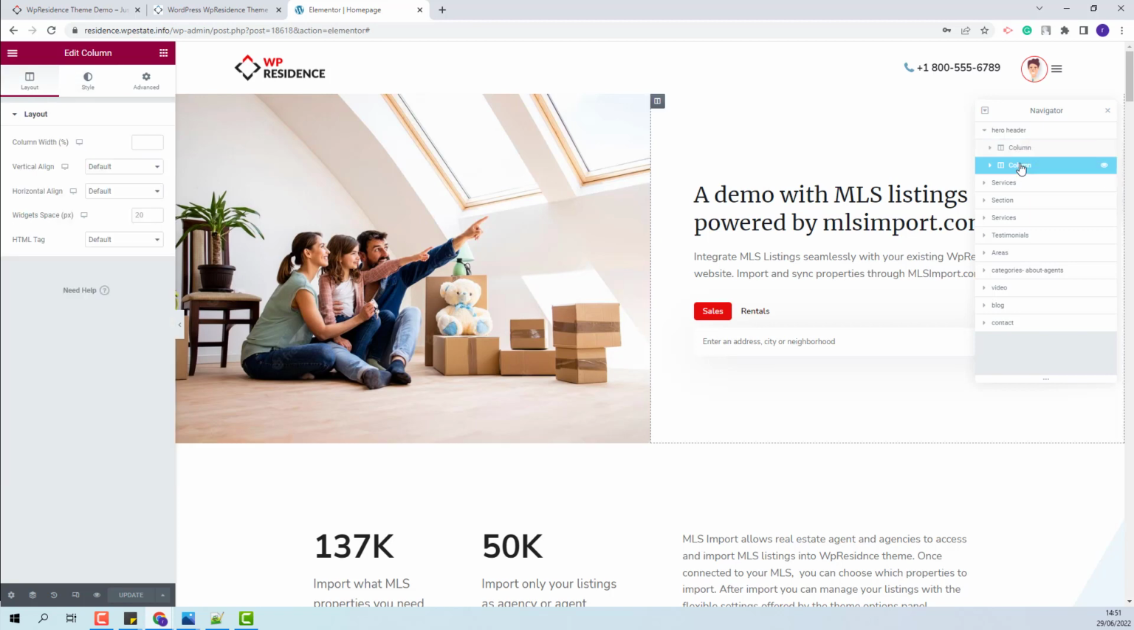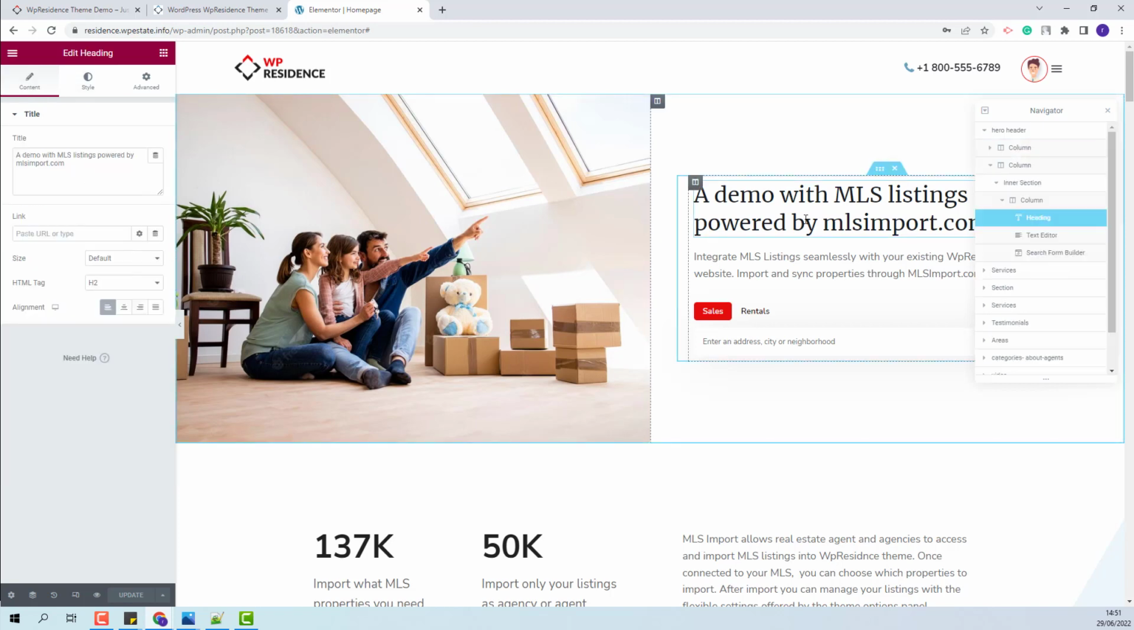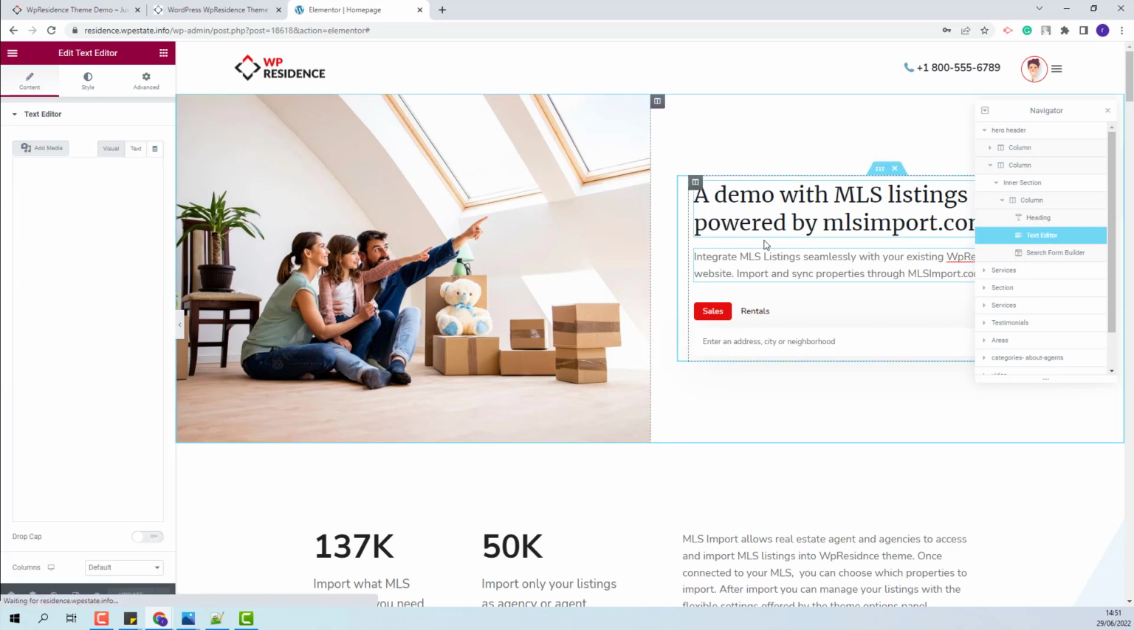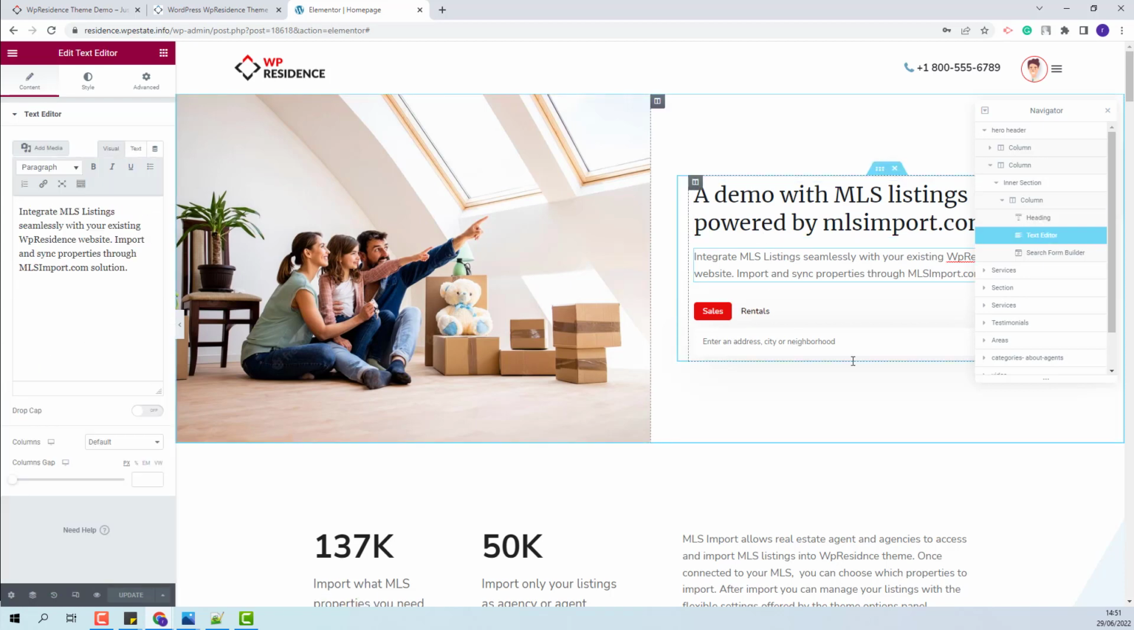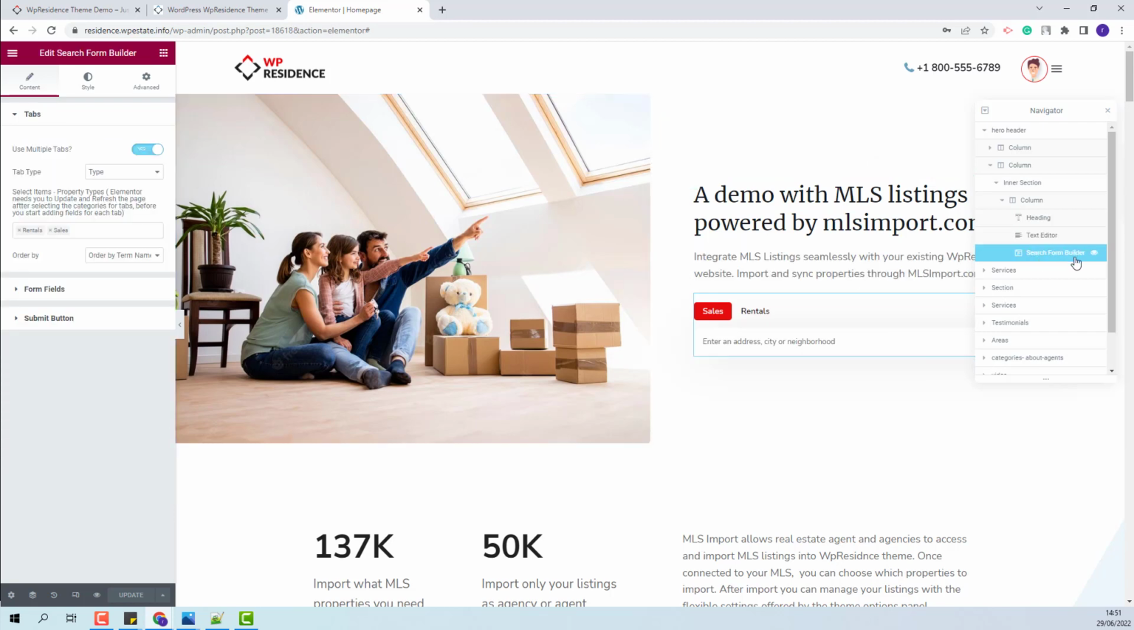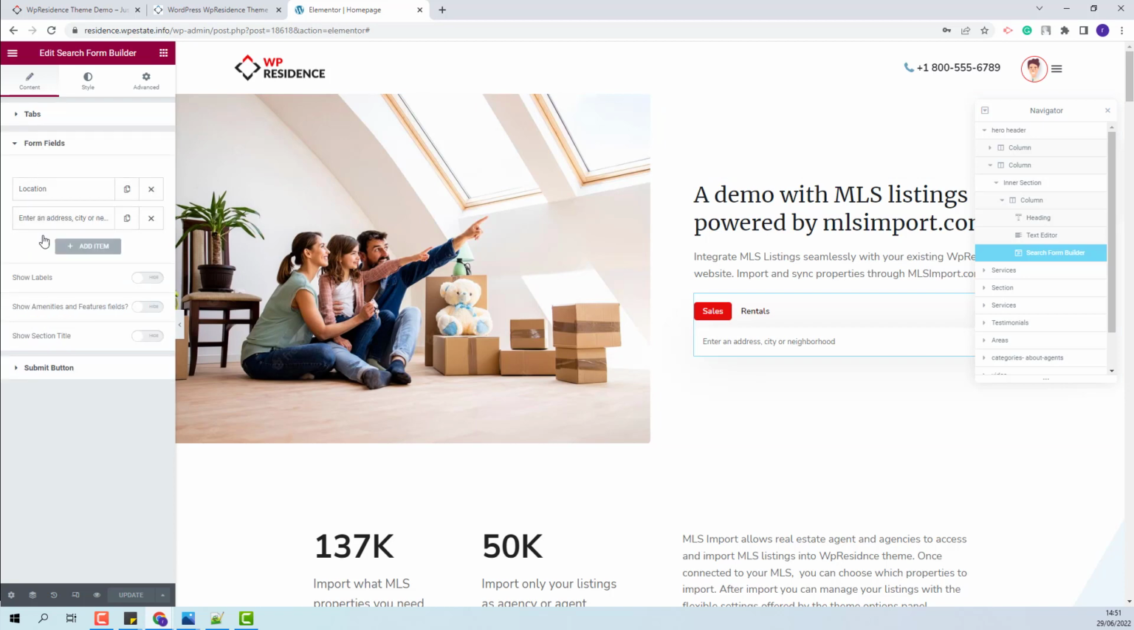In the next column, you will have the text that was added with heading and text editor. You will be able to edit this text, and we also added a search form created with the search form builder. Here you will have the option to change the tabs used, to change the fields and make other settings.